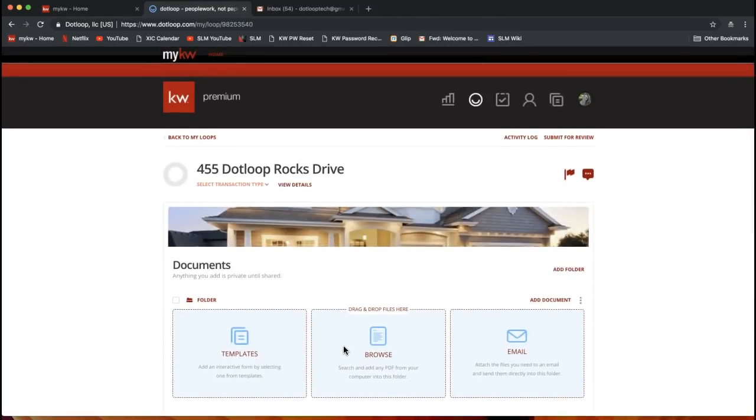All right, guys, let's scroll on to the top of our screen and answer that next question. Great, I created a loop. Now what do I do? So again, scroll to the very, very top of your loop. And under the property address, or the loop name at the top of your screen, you'll notice it says View Details in red. Let's go ahead and click on that. So again, we're clicking on View Details under the loop name, which is the property address in this case.